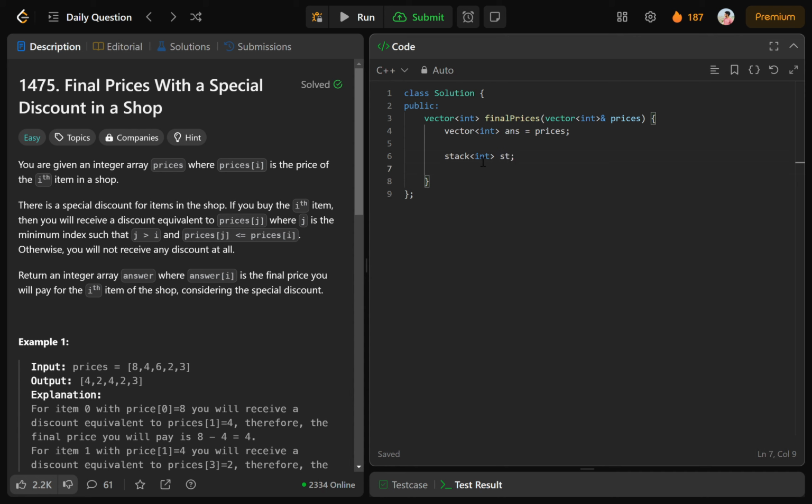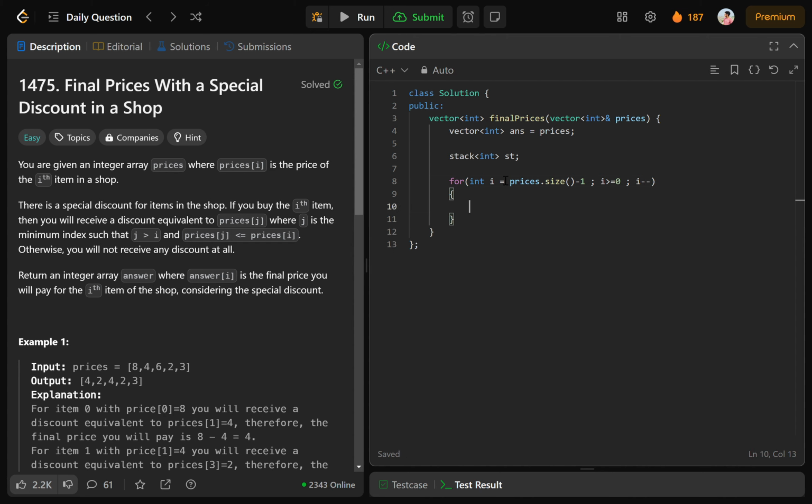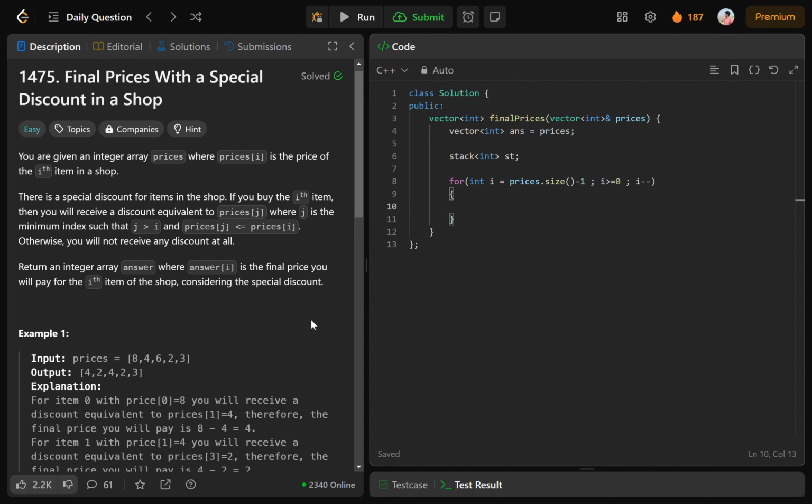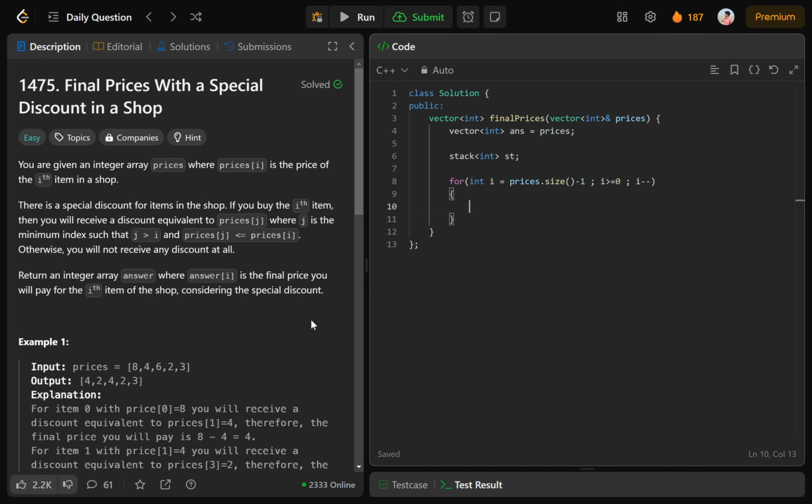Now we have created the vector and stack, and let's run the loop. For int i equals prices.size minus 1, i greater than or equal to 0, i minus minus, we have to start from the right side. Also we need to store the indexes, not the elements. I think we can store the elements too, but we will store the indexes. It should be easier, I guess.